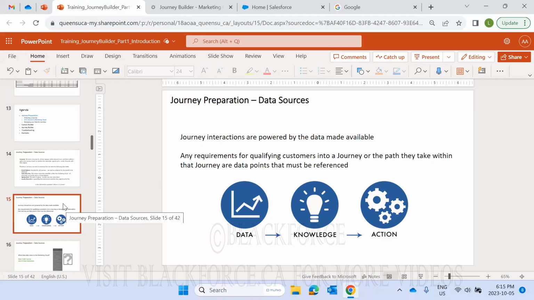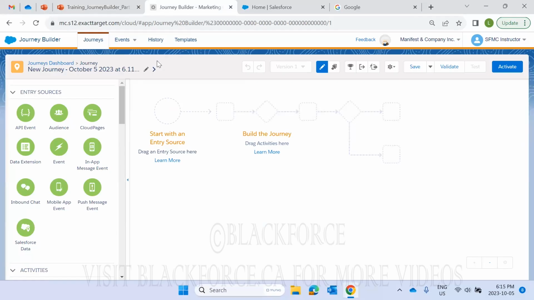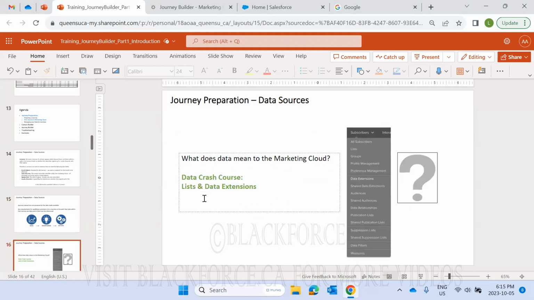So journeys are powered by whatever data you make available. It could be data from a CRM. It could be data from a third-party system. Let's say you've got some data warehouse that you've integrated with your Marketing Cloud account, and you're using some of that data inside of your journey. So you can use different data points to power your journey, right? But of course, the data, regardless of where it's coming from, will end up in a data extension, all right? Not in a list, but in a data extension.